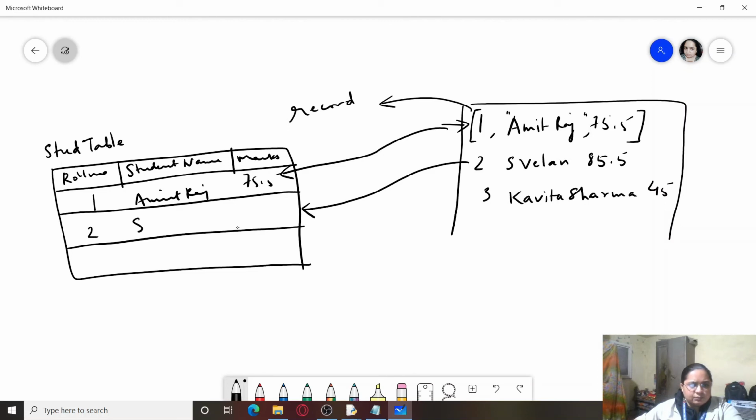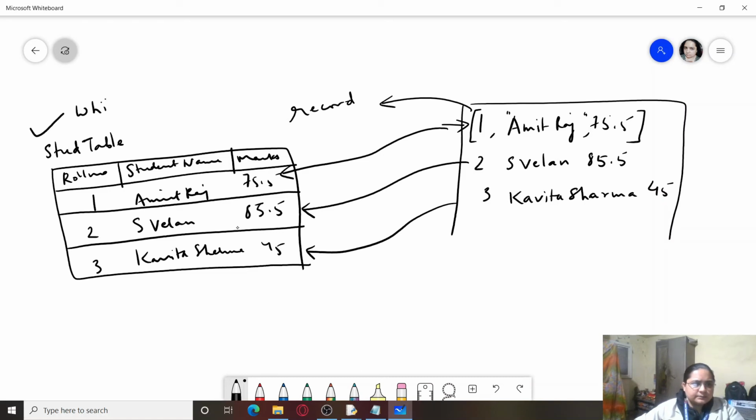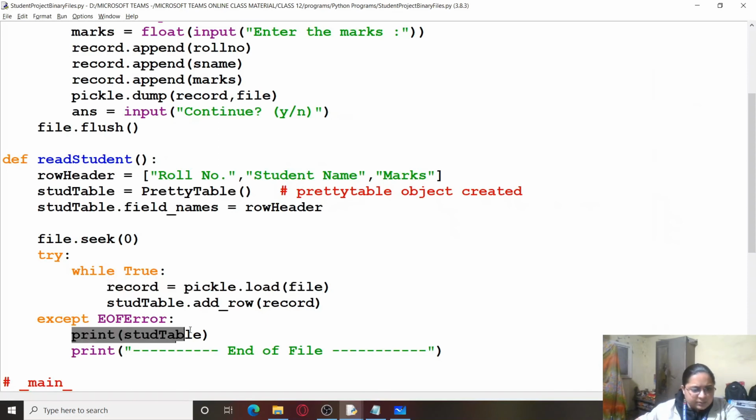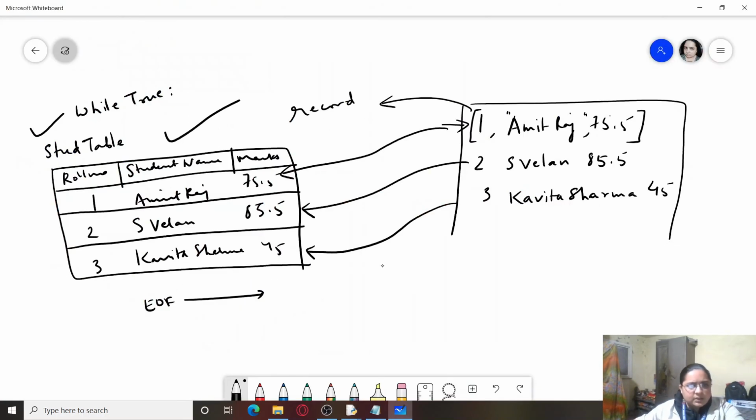So that would be 2 S. Velan 85.5. Then 3 Kavita Sharma 45. So that is also added to the table. So this takes place within the while loop. And when the EOF condition is raised, at that time the while loop stops executing, the try block exits, and at that time we have provided the statement here print stud table, which will print this table on the screen.